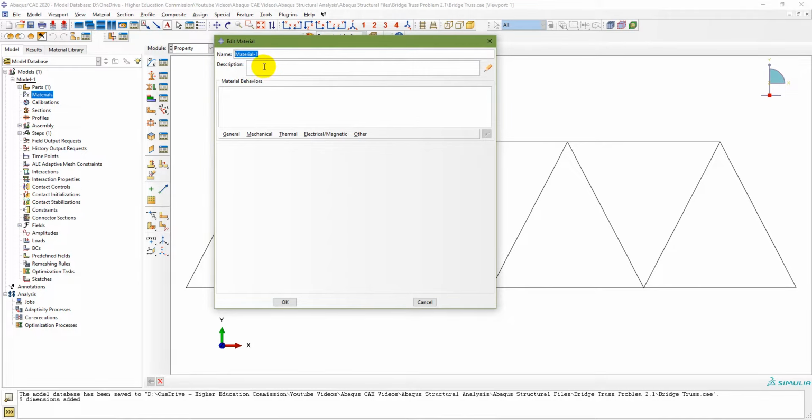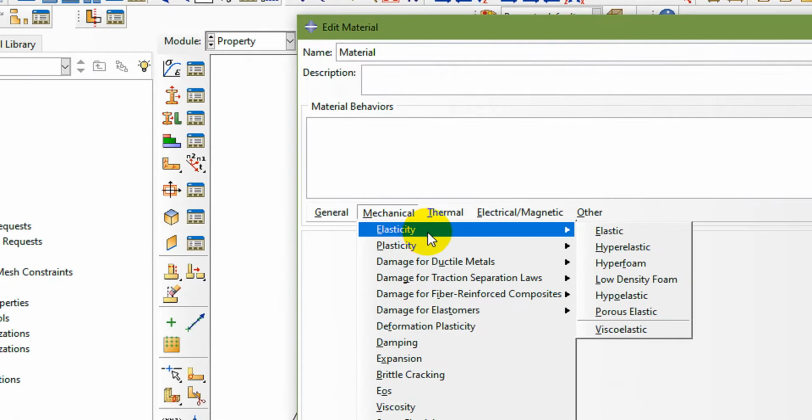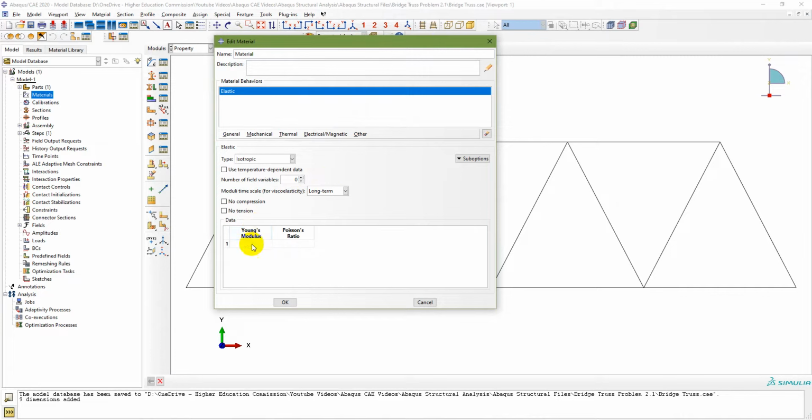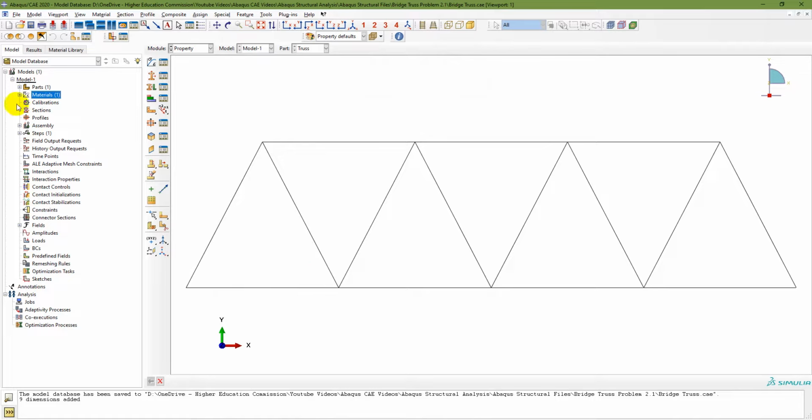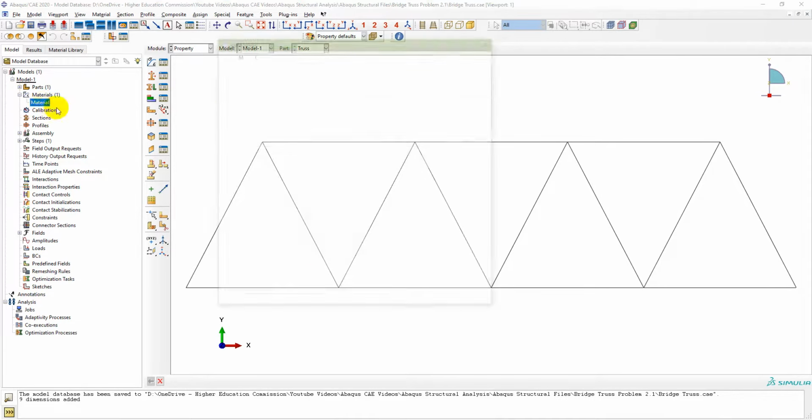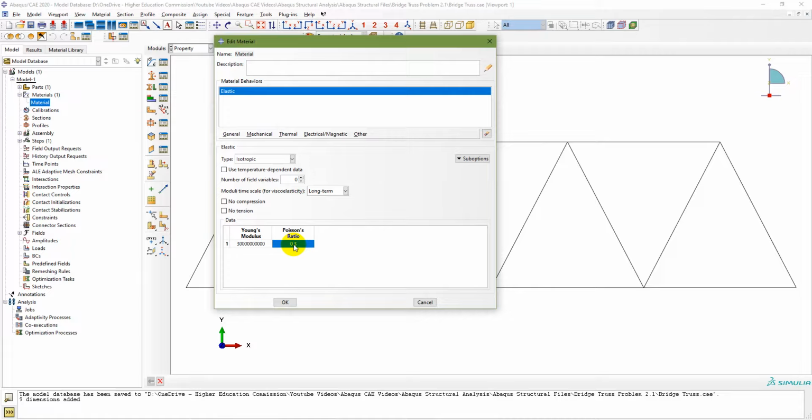So for material, I'm just leaving the name as it is, material. And then here you have mechanical, and then elasticity, and then elastic. And now Young's modulus you need to add, which is 30 gigapascal. So that is 30 e raised to the power 9, and the Poisson's ratio is 0.3. So okay, and now you can see in the material that a new material is being created, and it has modulus of elasticity and Poisson's ratio, and material behavior is elastic, and its name is material.